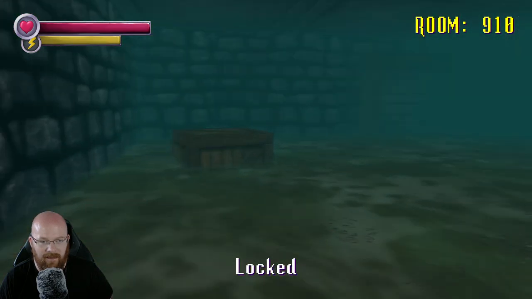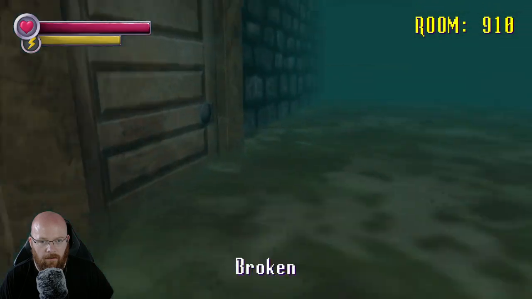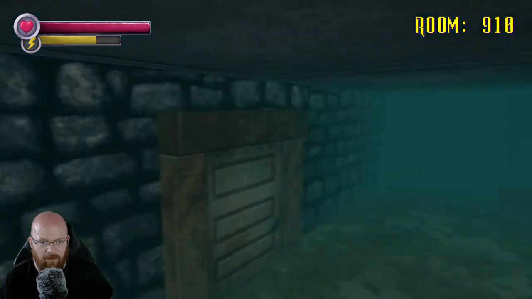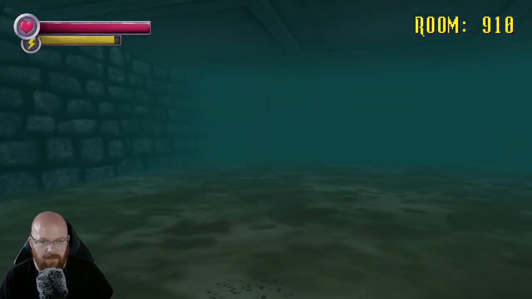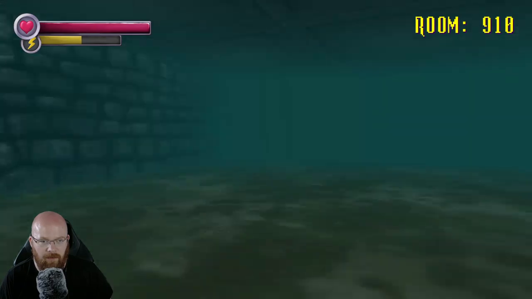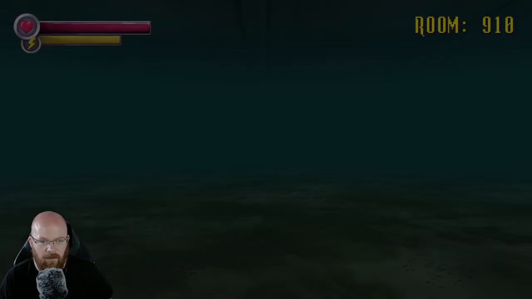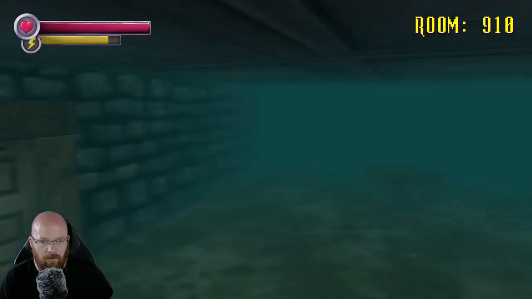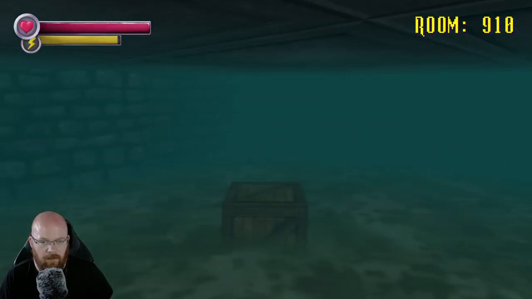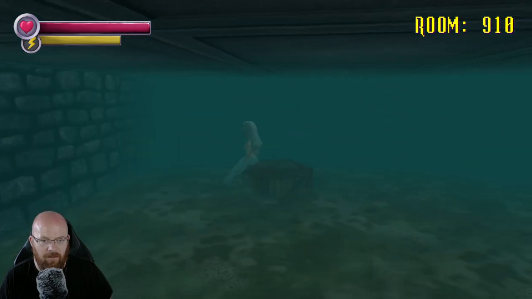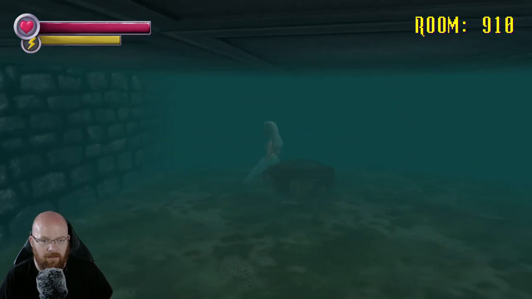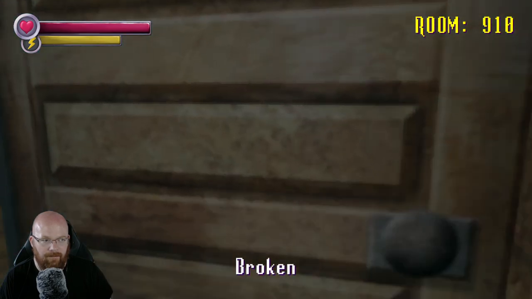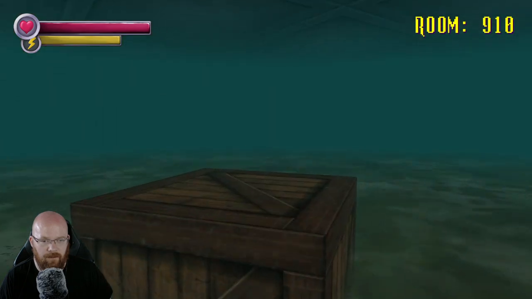It's locked. We'll use the key. Run, run, run, run, run. Open. Is this not the same room I was in a second ago? Yeah, this is the room I was in a second ago. So why can I not find the door? Ooh. Oh, God. Fuck. There's a siren lady. The lock's broken. Fantastic. The lock is broken.